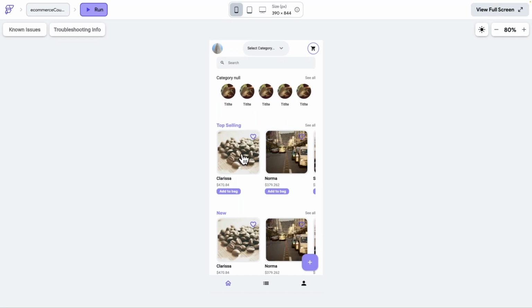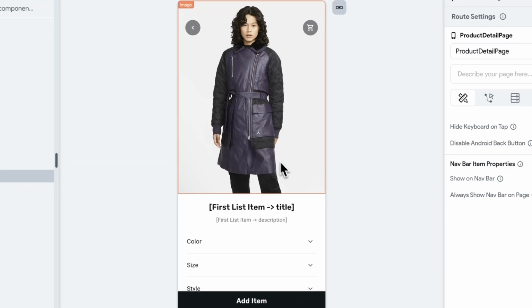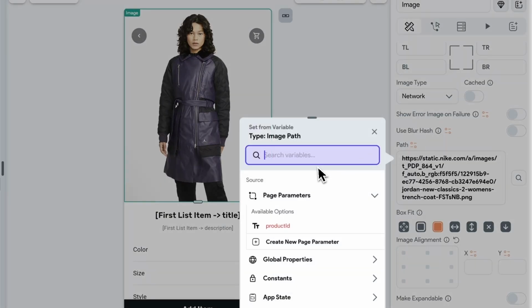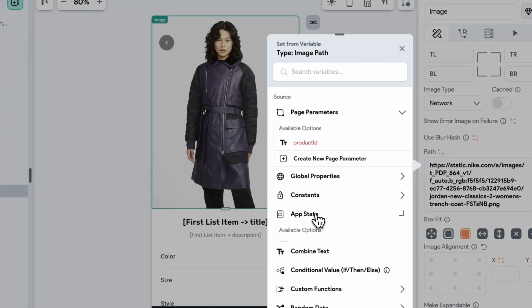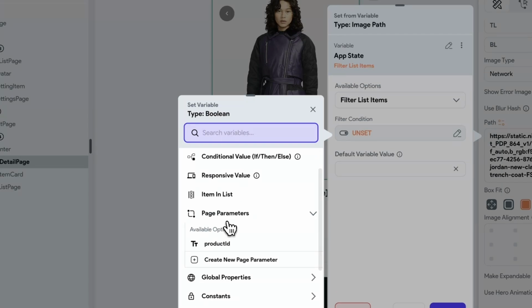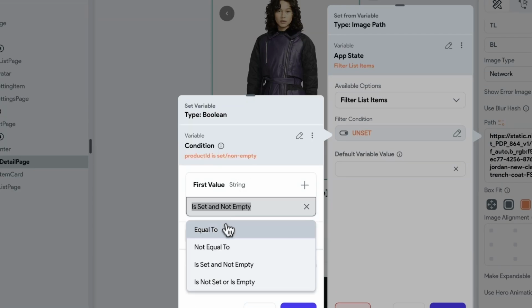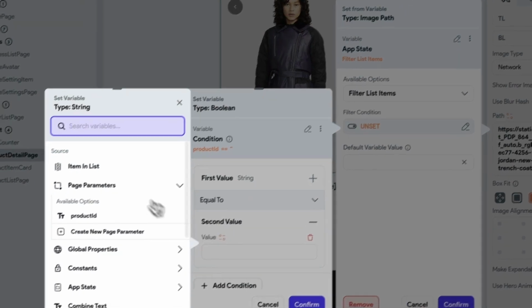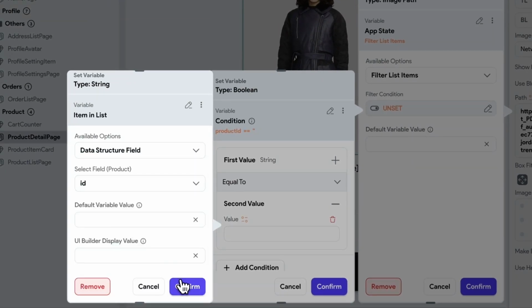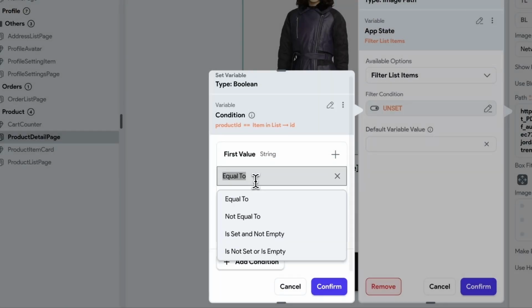We can go and now make another small change and change the picture. Let's quickly do that together. So I'm going to go and now select the image. And let's set the path from the variable. And we're going to select the products. Here, we're going to do the same as we did for the list item. So we're going to go and filter the list. So the condition is going to be that the product needs to equal the item of the list, which is going to be set as the ID to be matched with the product ID.